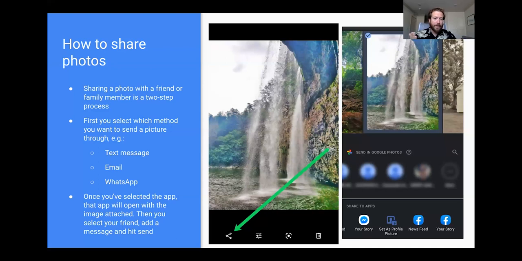So what that will typically mean will be that all of your contacts will show up, and you'll scroll down until you find the person that you want to send the photo to. Whether you scroll or whether you search, that's up to you. And you'll tap that person, and then it will come up as if you're composing a new text message to that person, but already pre-attached will be that photo that you were sharing.